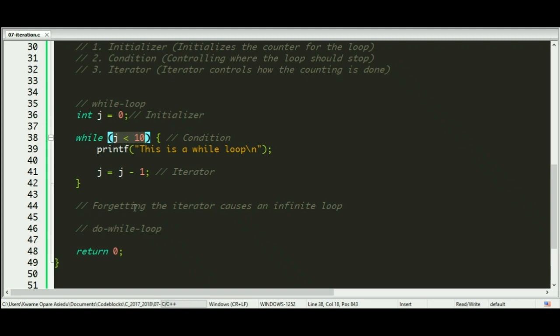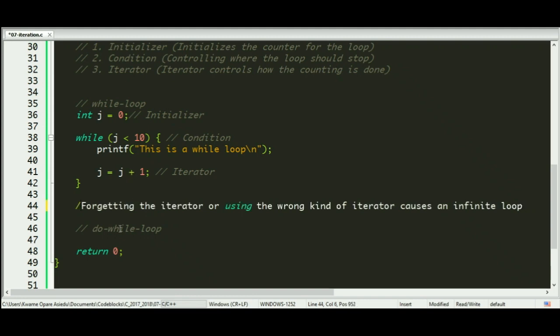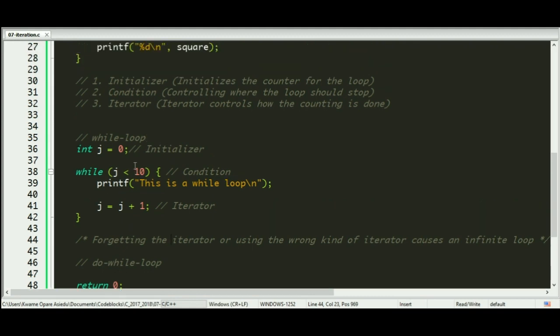That means even though we have an iterator here, it is not going in a direction that will eventually make this false. So we'll modify this statement here: forgetting the iterator or using the wrong kind of iterator causes an infinite loop, right? If I run this, it's still going to exhibit the same behavior we had again. So I'm just going to leave this there. Please don't forget, using the wrong iterator or forgetting it altogether will cause an infinite loop. Okay, so that's basically how the while loop works. It just uses a condition, so you have to take care of your initializer and your iterator by yourself, right?